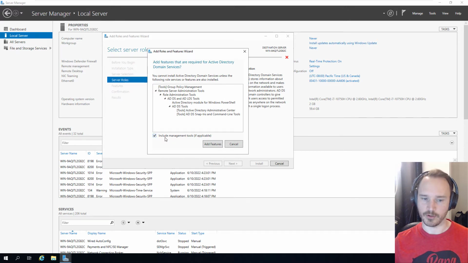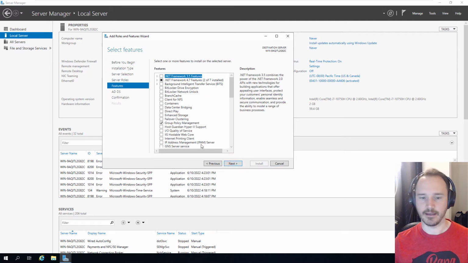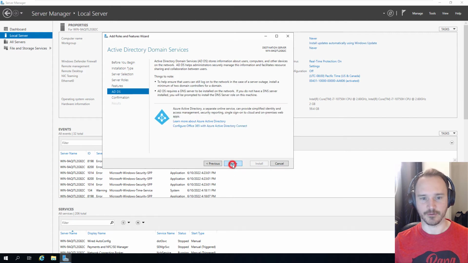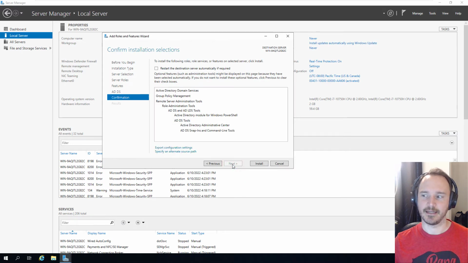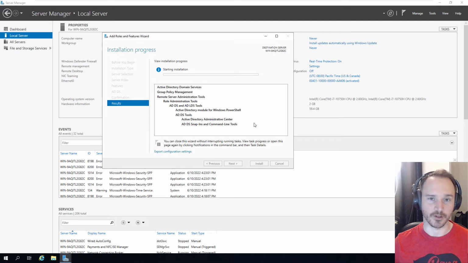We of course want the management tools. That's the GUI interface of Active Directory, checked. So we'll just hit Add Features here, and we'll hit Next, and Next through this, and then Next one more time, and we'll go ahead and hit Install. I'll pause the video right here so you don't have to watch me stare at my screen, and I'll resume it once it's done.